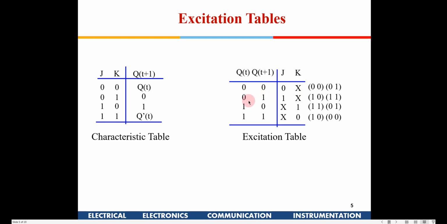Okay, so now if you see here, suppose this previous state is 0, and now the next state has to be 1. So what should be the value of J and K? This is 0, it has to toggle to 1. So one option is to give 1 1, right? What is the second option? If you give 1 0 also, the output will go to 1. So that is why I write it as 1x. 1x means don't care.